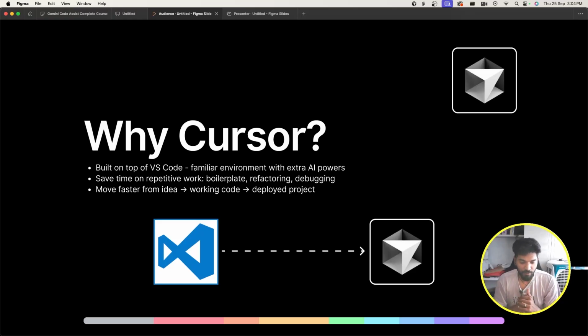Okay, so it is built on top of VS Code, a familiar environment with extra AI powers, and it saves time on repetitive work. As you know, what all the AI powered code editors help us with is boilerplate, right? Boilerplate basically means, for example, if I want to build a Django project, you can just say to Cursor, hey, get me a setup for a Django project very quickly. It will do it in 1 or 2 minutes and you are done. Right, refactoring: if you have a large code base and a huge amount of code in some file, you can just ask Cursor, hey, refactor this, and it will do it for you.